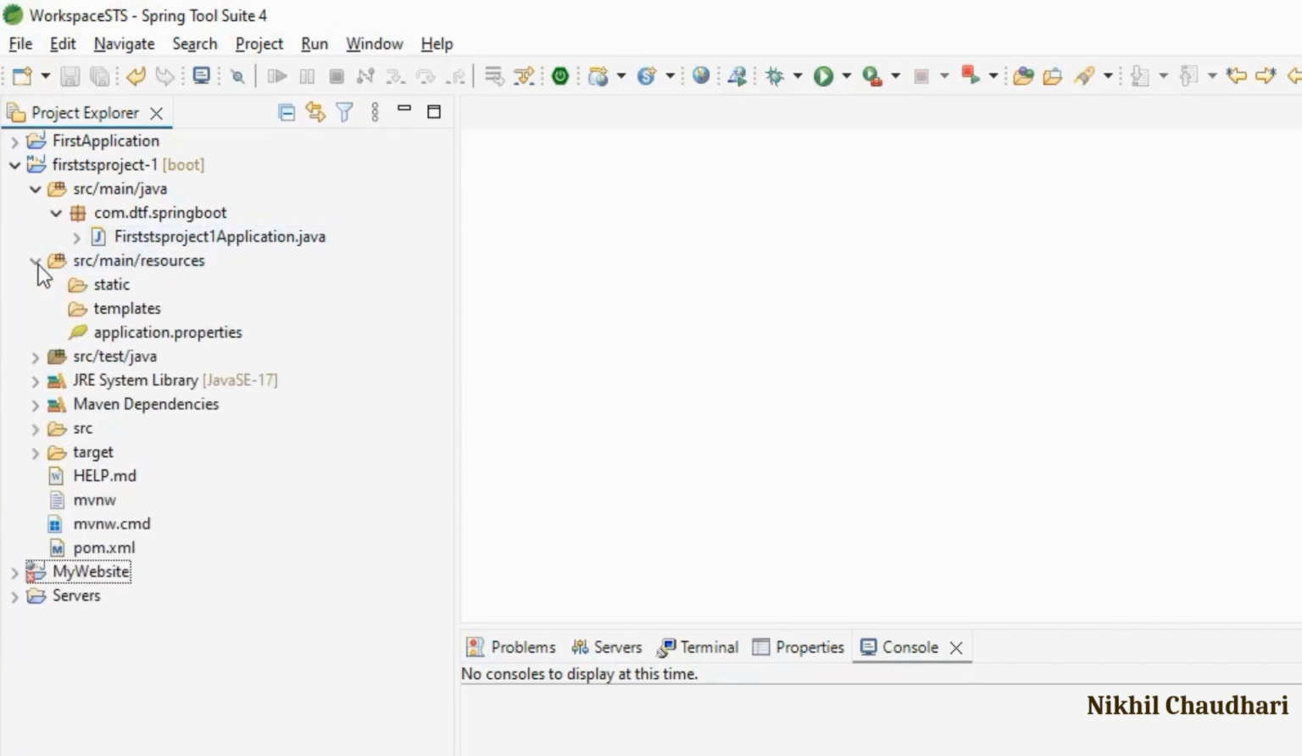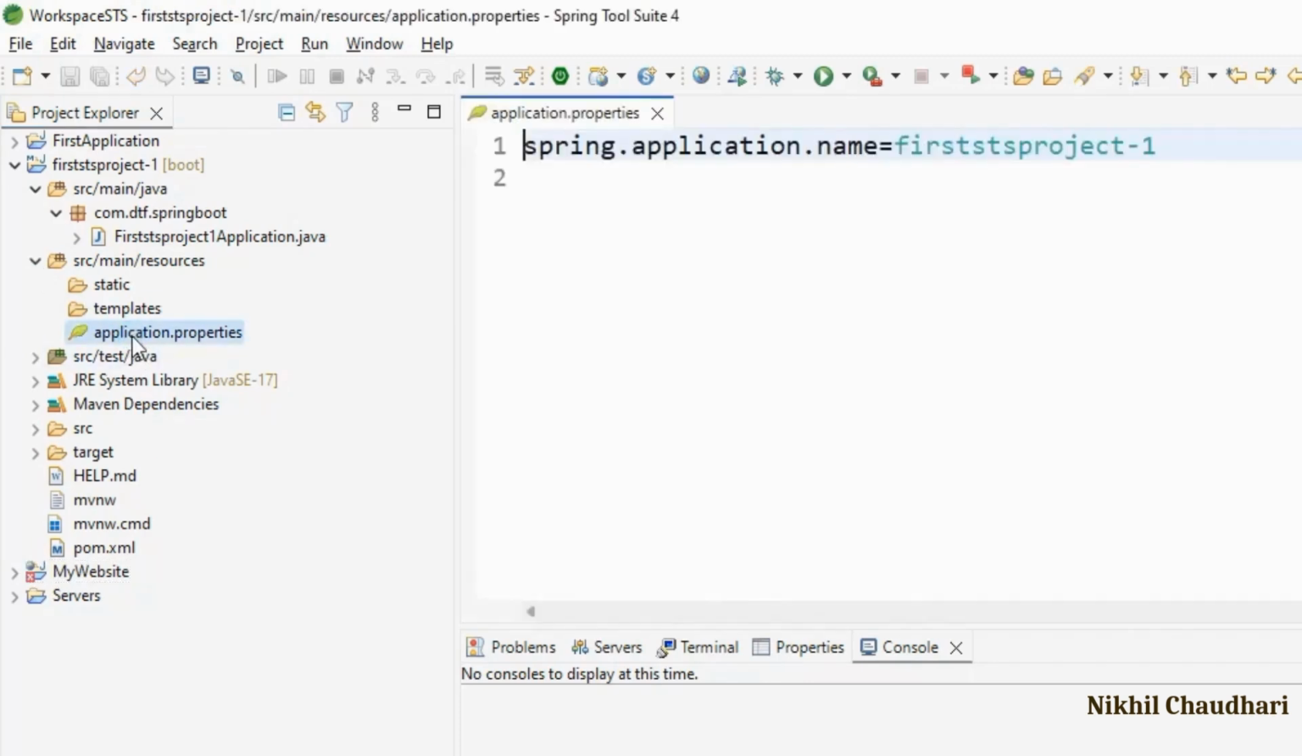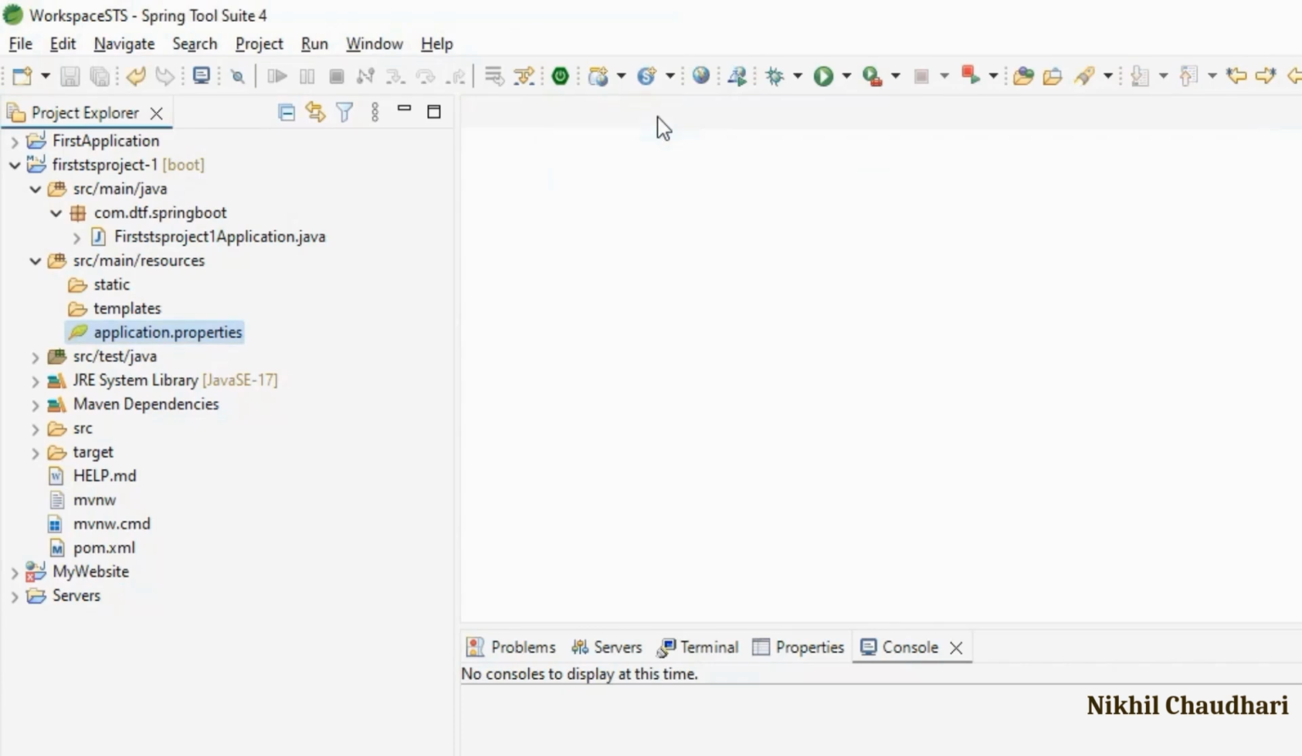Then in resources, whatever resources you want to put like images, templates, or if you want to manage some properties, we can use the application.properties file to manage the project. Already one property is there, like the project name, you can customize it from here. If you want to use any external URL or any environment related properties, then you can mention those properties in the application.properties file.